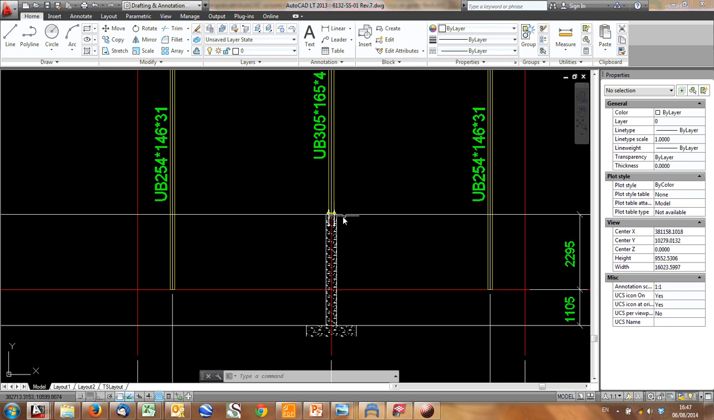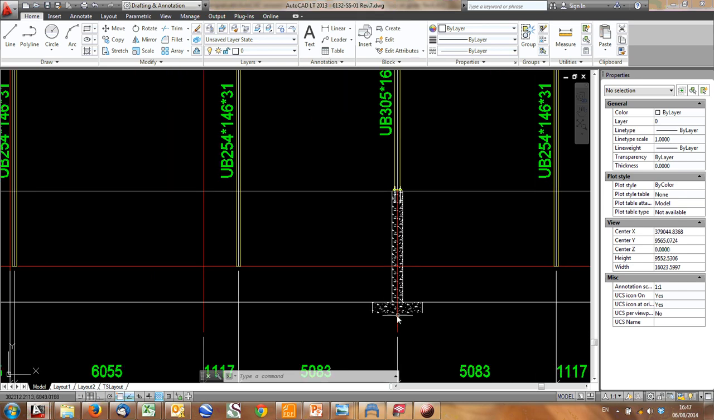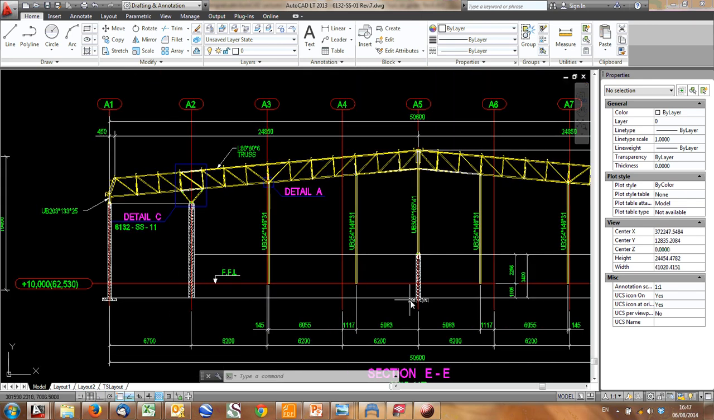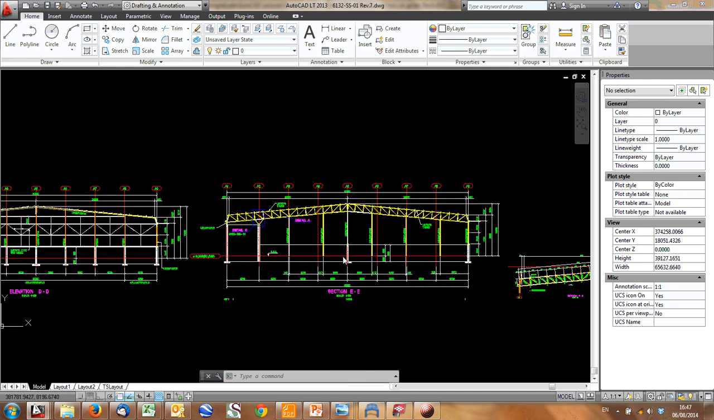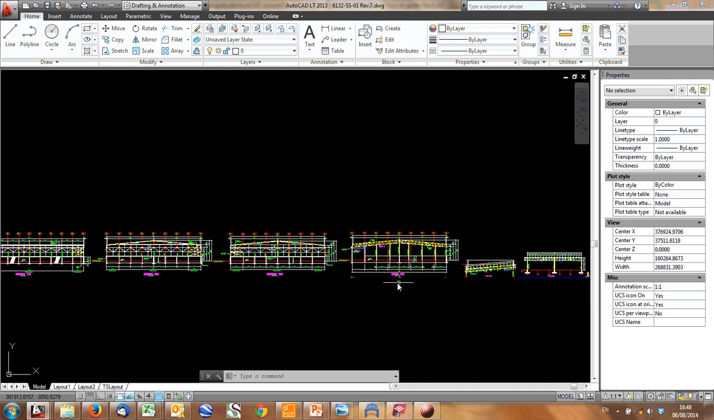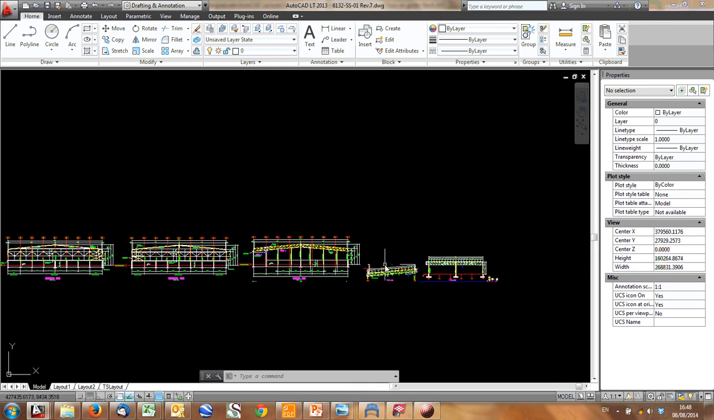Sorry, this is where the steel stopped. This is our floor level, that red line. The base was below, so what you'd normally do is model all the way down to the base and then put your fixity there, so that would be fixed. Okay, now coming back, so now we've modeled our truss, our girts, our purlins.